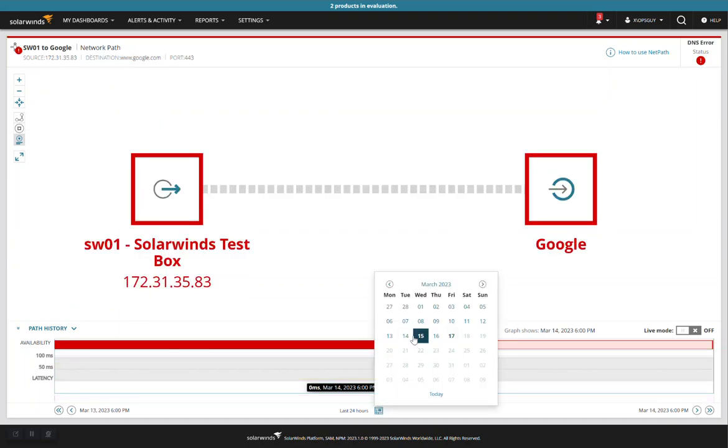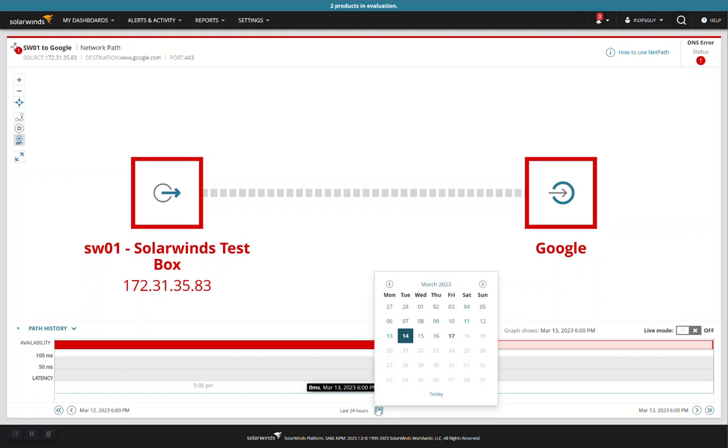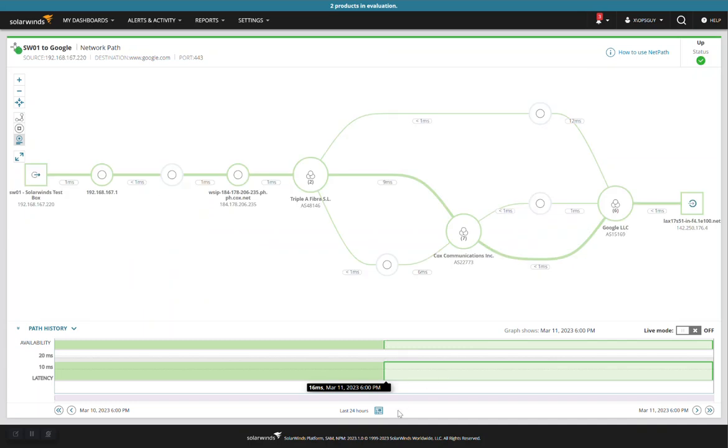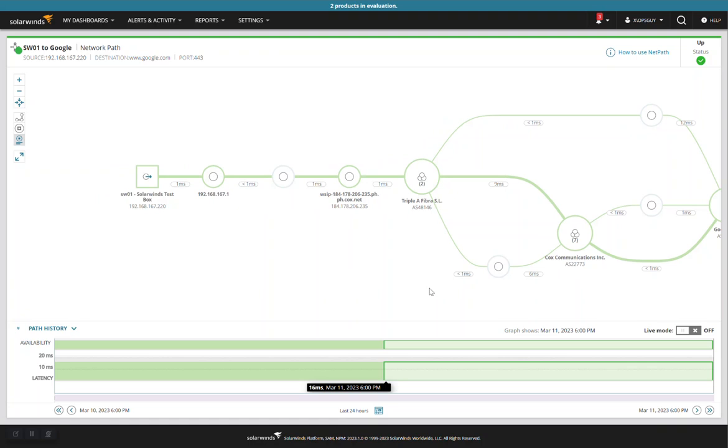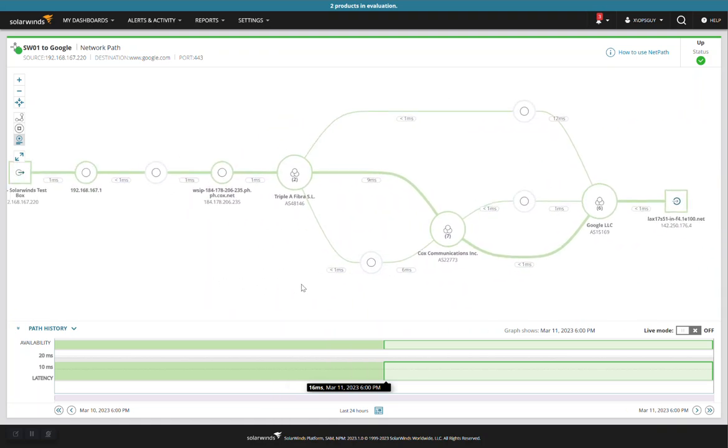You can see I had problems on the 14th. There we go. Let's go back. Still problems. There we go. The 12th was the last time my box was working properly. And this was my path to Google on the 12th.